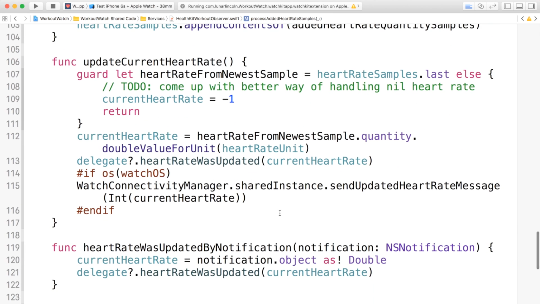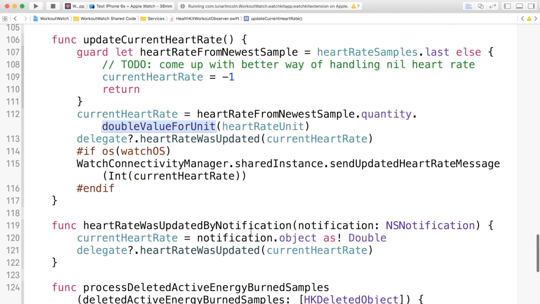Updating the heart rate. So here's an example of using that kind of HK unit stuff. So I get this heart rate sample, right? This is the last sample that I got. I grab its quantity, and I say double value for unit, and I pass in that heart rate unit. So that was counts per minute, right? So that's going to give me back beats per minute, and I can pass that around my app and do whatever with it.